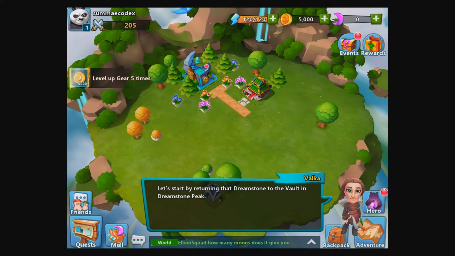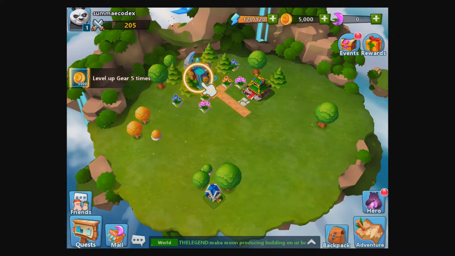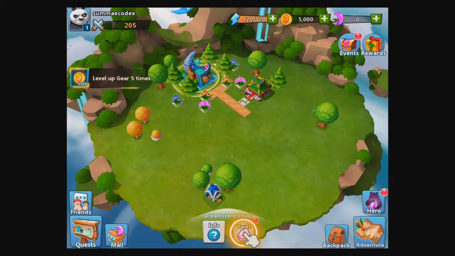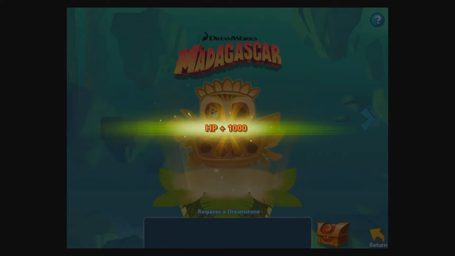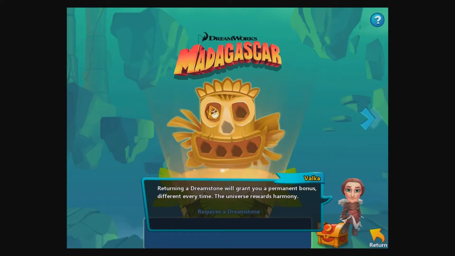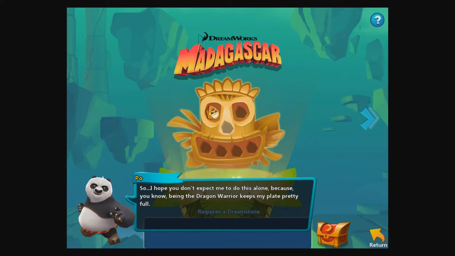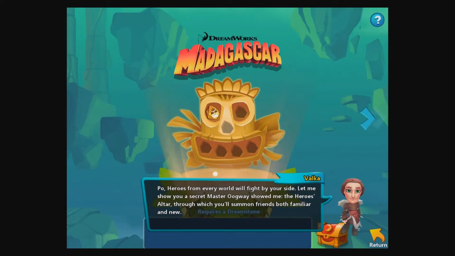Let's start by returning that. Looks like here we've got a base, so it's going to be some base building elements. That's my vault. Where does that go? Oh, I see. So that's I kind of power up that statue for permanent bonus. Okay.